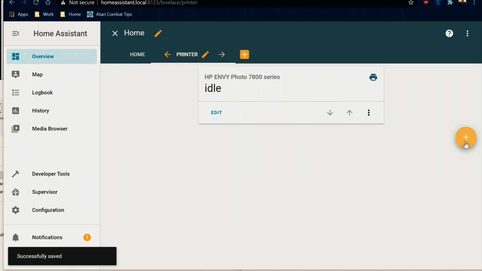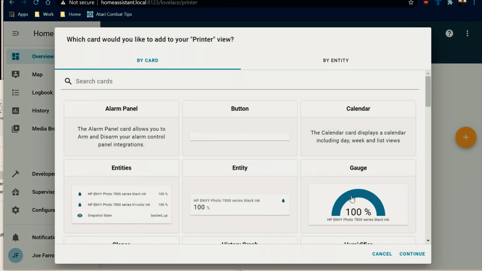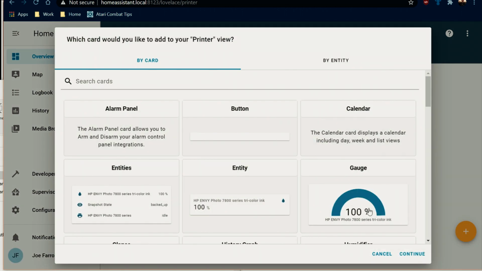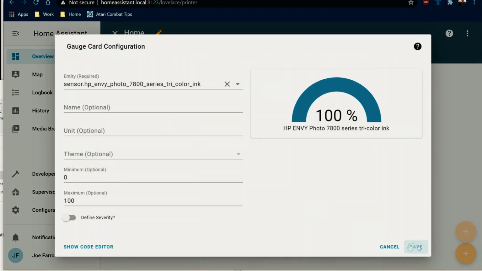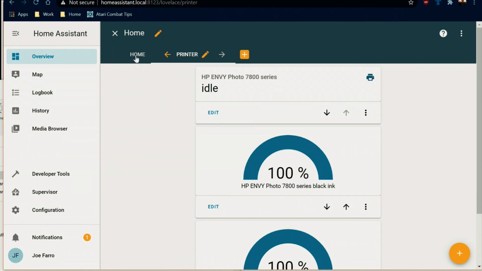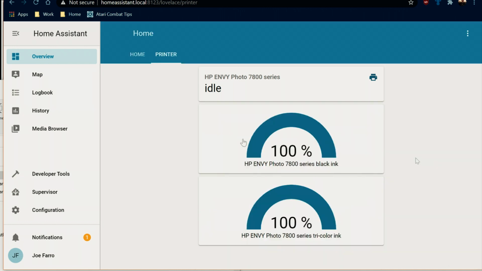Now let's add something else. Let's add the ink levels. And the ink levels I think would be really cool as a gauge. So what I'm going to do is add this gauge here, and I'll add one more for the color ink. So there you can see we've got color and black, and then we've got the idle section here. Click the close button, all of the edit buttons go away, and now I've got a nice simple tab that shows what my printer is doing and how my ink levels are.